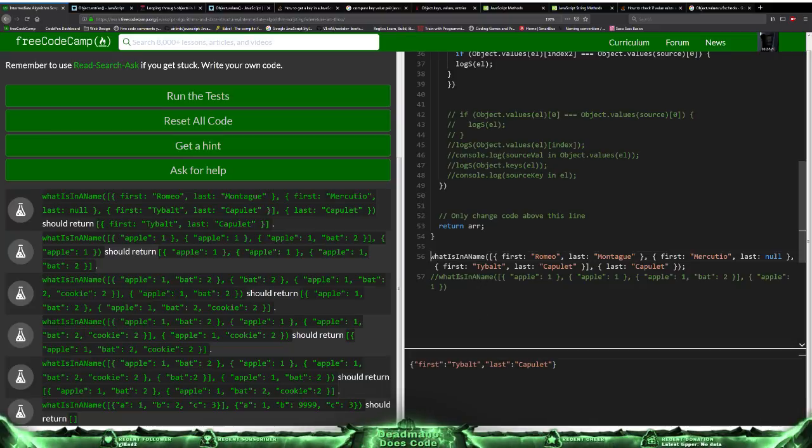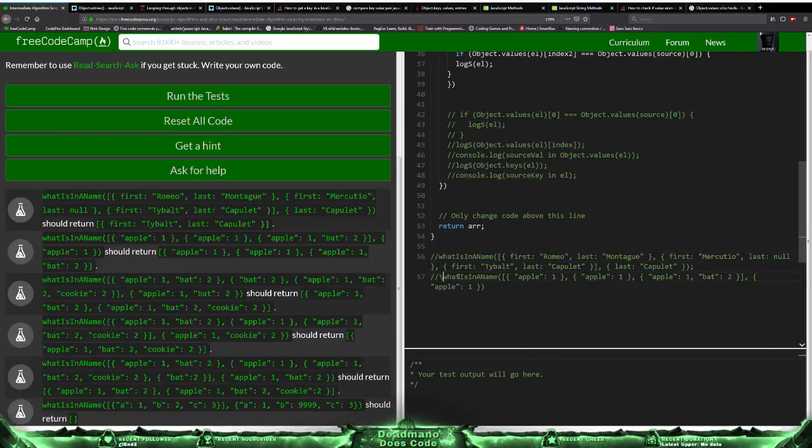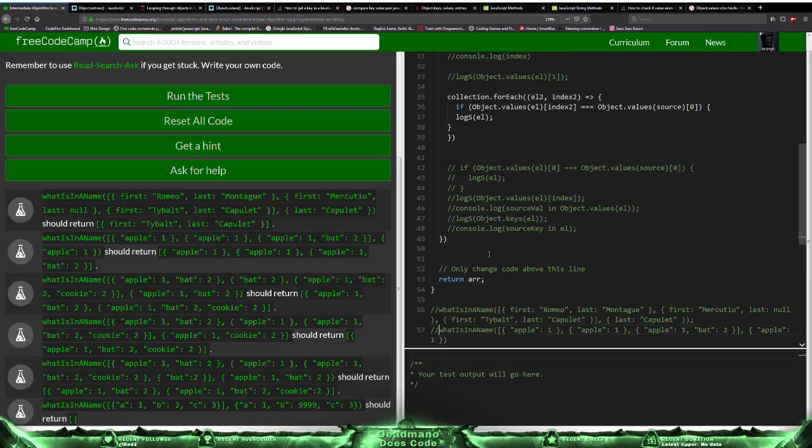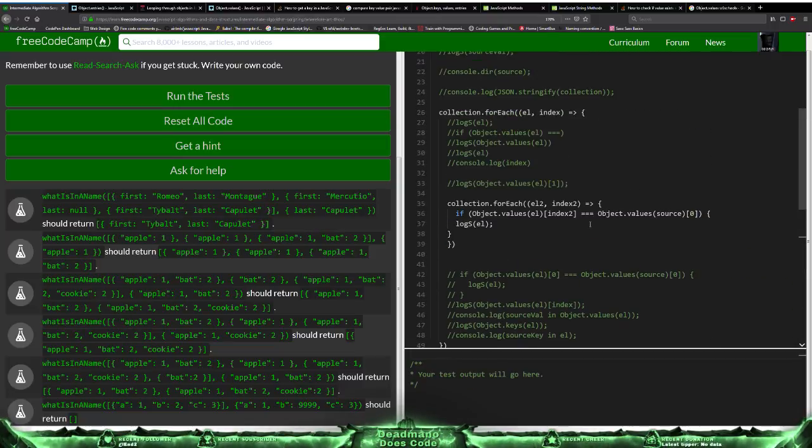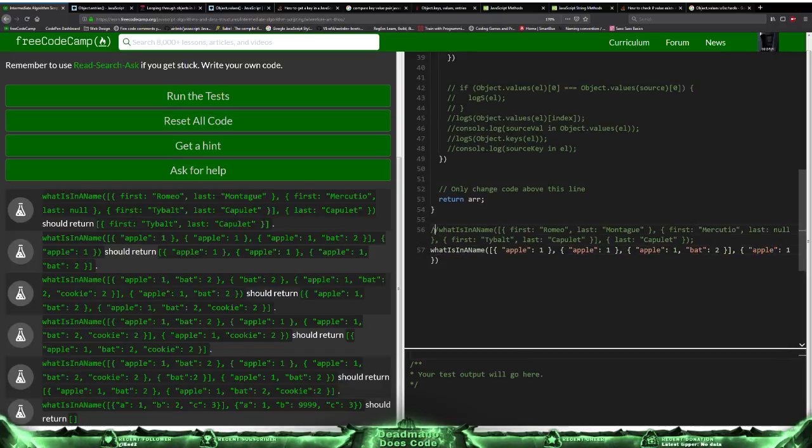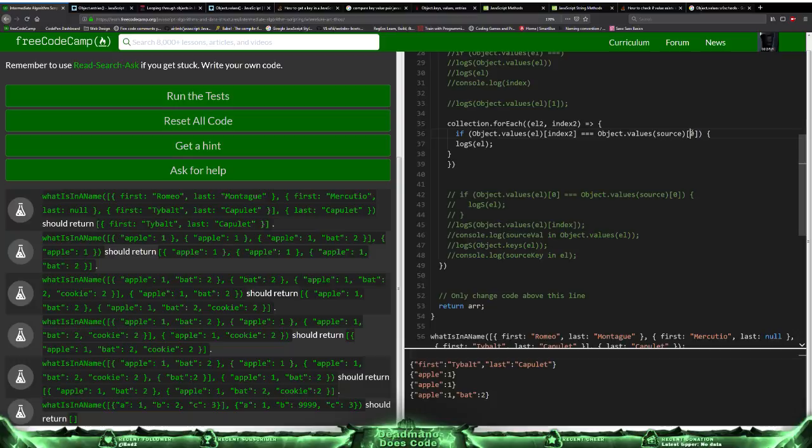We get first Tybalt, last Capulet. And this one works too. Apple 1, Apple 1. Not the most efficient, but I mean, we're trying to solve the issue. Okay, so both of them work, but this is not dynamic, this is still hard-coded. So can I change this to index 2 as well? It returns Romeo. Oh, the issue is we only want the first one. Yeah, no, so we gotta keep it like that, because that should never change.